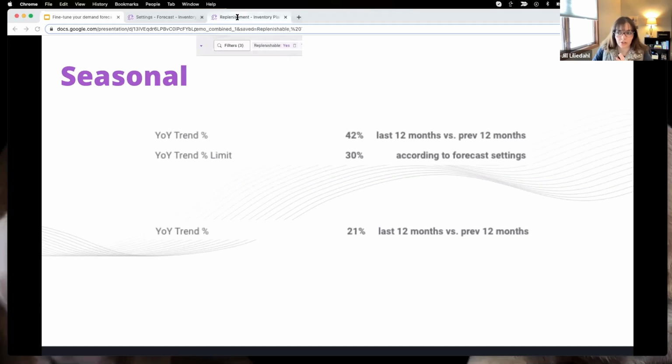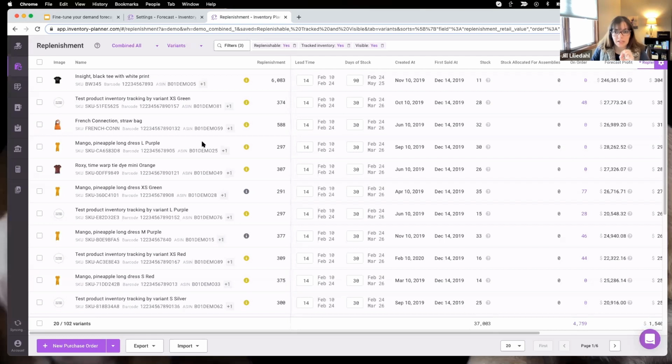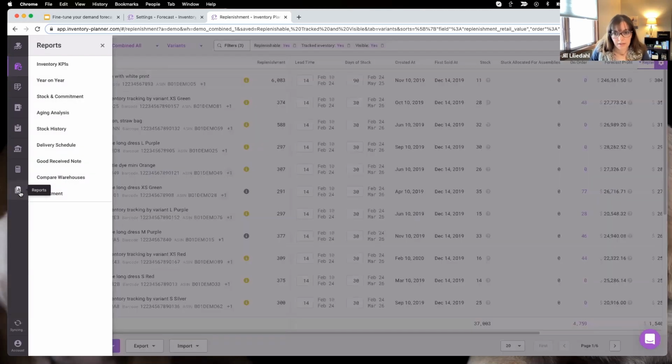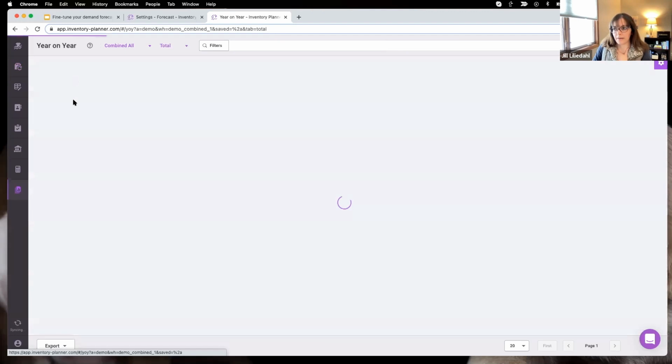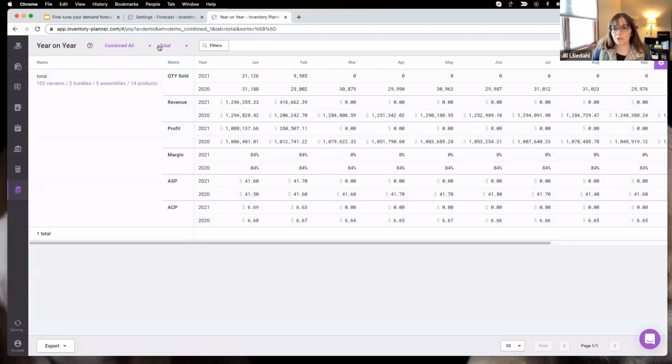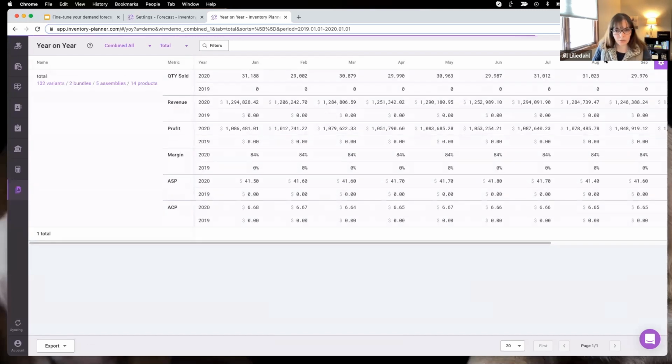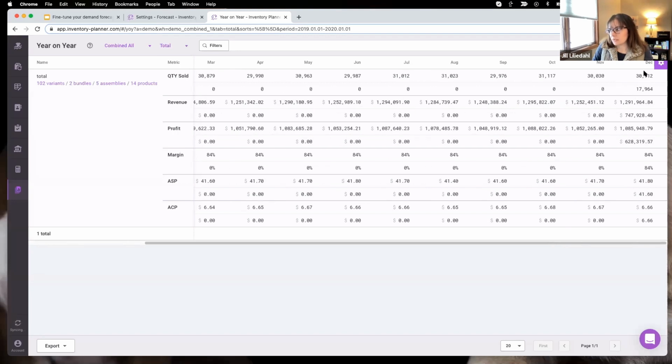If you are still not sure whether your item is seasonal or non-seasonal, what it looks like, a great place to go can be here under reports on the left menu, then come to year on year. By default, we're looking at the total view. You can see the number of units sold for the same month the prior year. Because we're kind of new in 2021, maybe you want to scroll back and look at 2019 compared to 2020, and you can see the number of units sold.